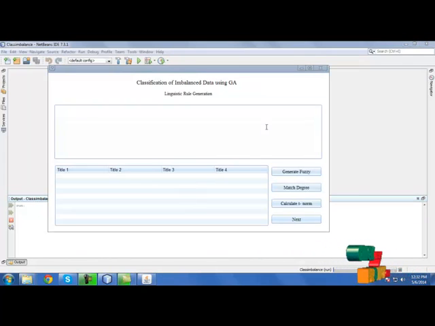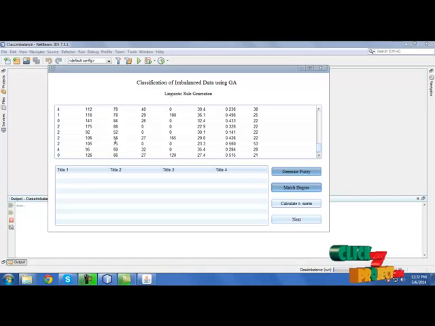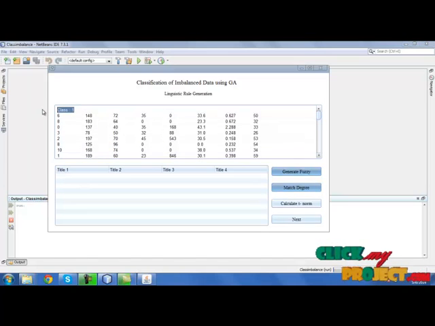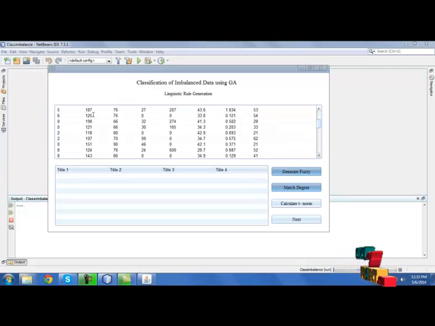Here first we need to identify the fuzziness of the data. Click generate fuzzy. The fuzziness has been calculated now. Then we need to extract the matching degree. Click matching degree. So the matching degree values have been displayed in this text area. Based on the class value, the matching degree has been extracted.